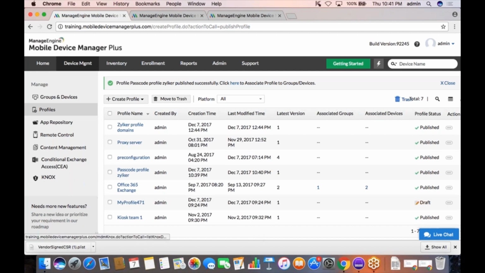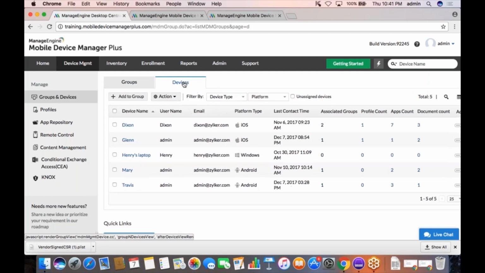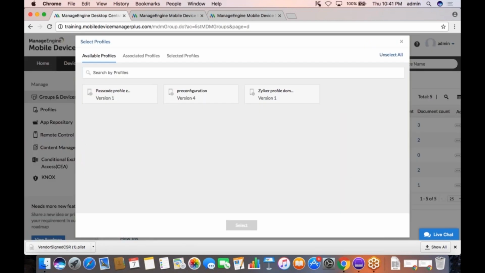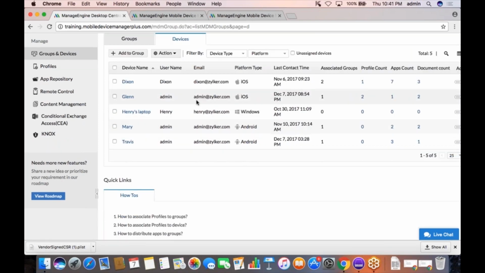And to distribute this profile to your devices, click on the Groups and Devices option, select the Devices tab. Now since this is an iOS profile, you can only distribute it to the iOS devices in your organization. Select the device to which you want to distribute this profile, click on the Actions dropdown, and select the Associate Profile option. Now choose the passcode profile that you just created and click on Select. As you can see, the passcode profile gets associated with this particular device.